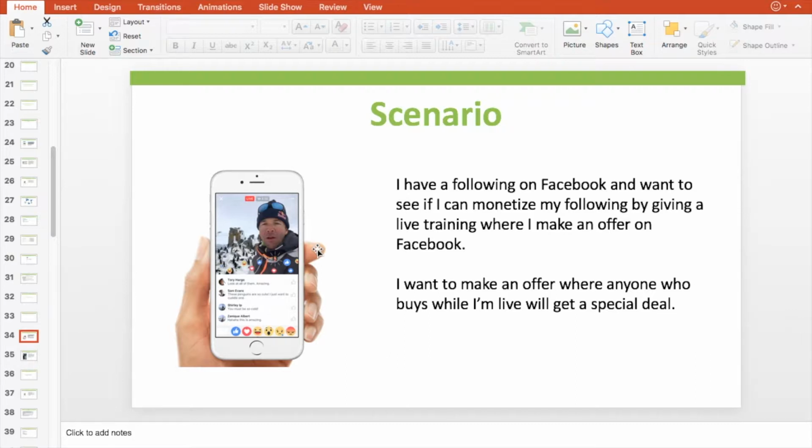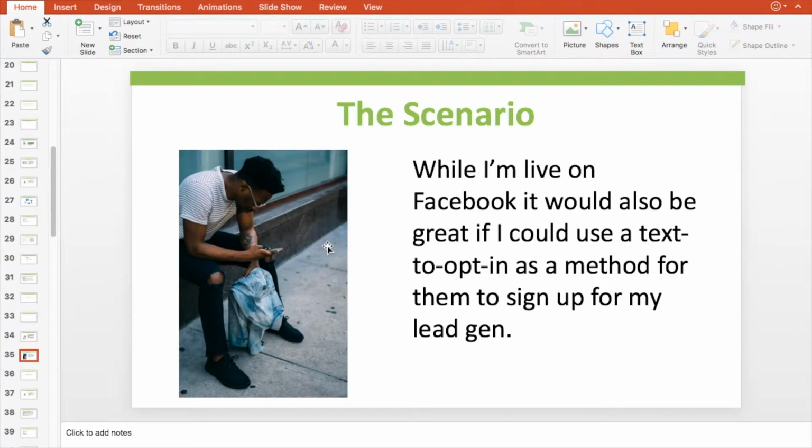Or maybe it's follow-up afterwards that they needed to get that you can't just do on a Facebook Live call. So you want an easy way for them to do it by doing a text to opt-in. And the other thing you'd like to do is give them some kind of bonus for opting in while you're there live in person and not just watching the recording.